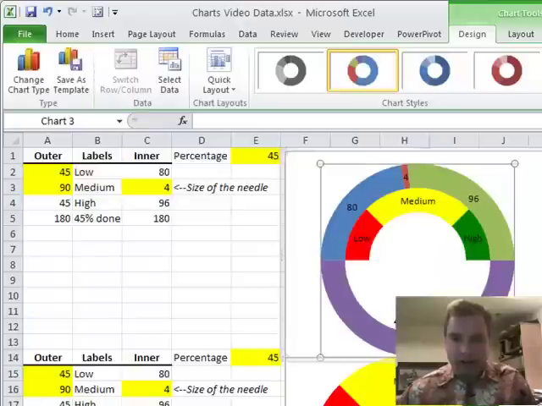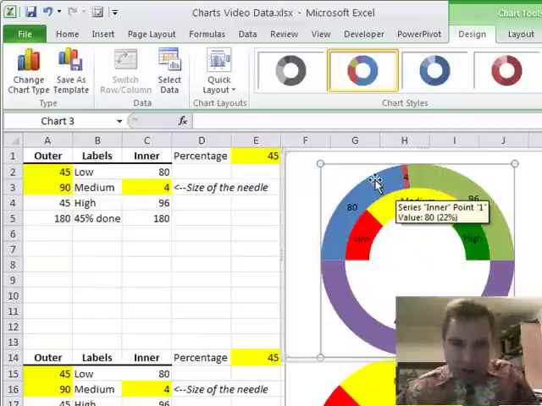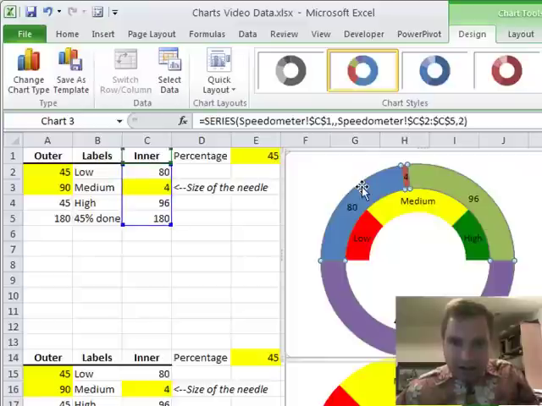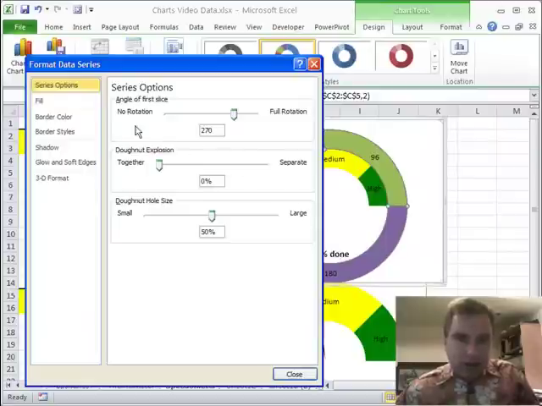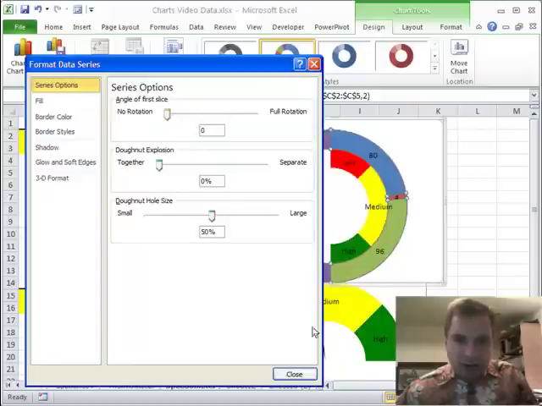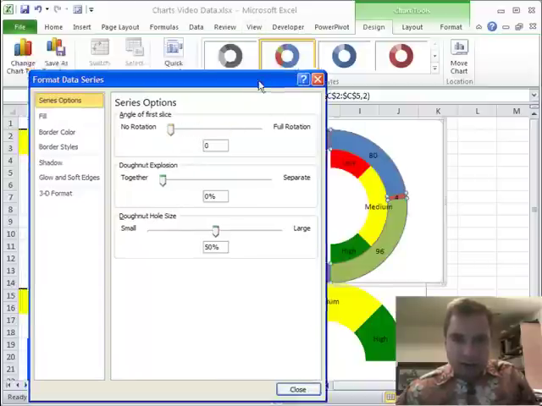Okay, and we've got a little work to do. Just so you can kind of see what's going on, let's look at this piece right here, and let's right click and format data series. You'll see that I've already gone through and played with this and changed the rotation to 270 degrees. If I hadn't, let me just show you what it looks like. Let's move this out of the way.